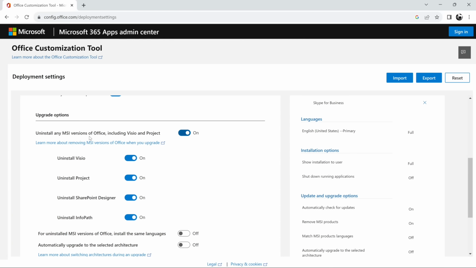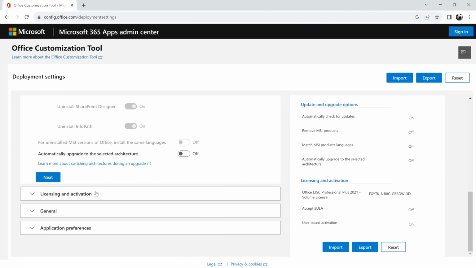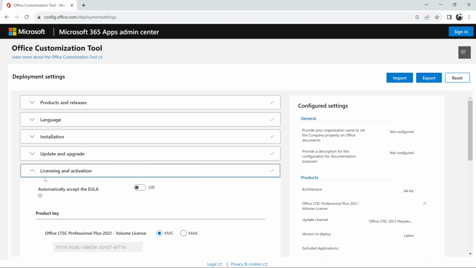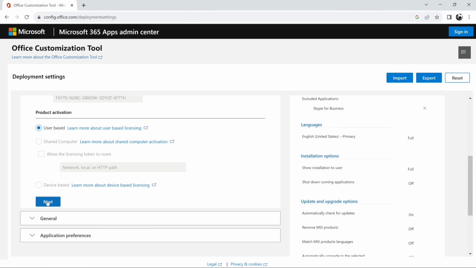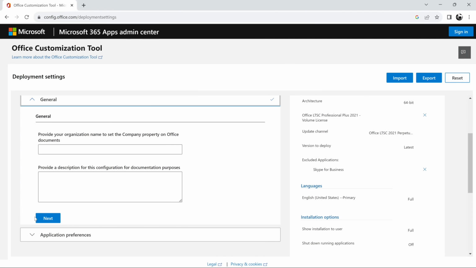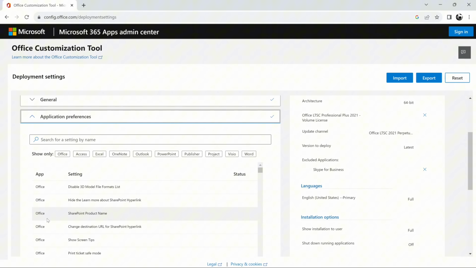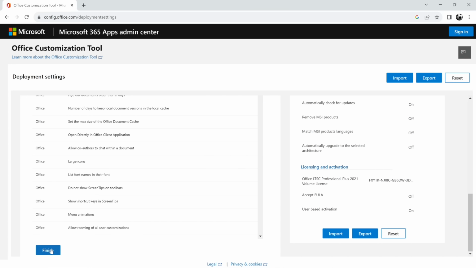Here you need to turn this off. Under upgrade options, turn it off. Then scroll down and click next. Scroll down, click next. Scroll down and then click next. Scroll down again and then click on finish.